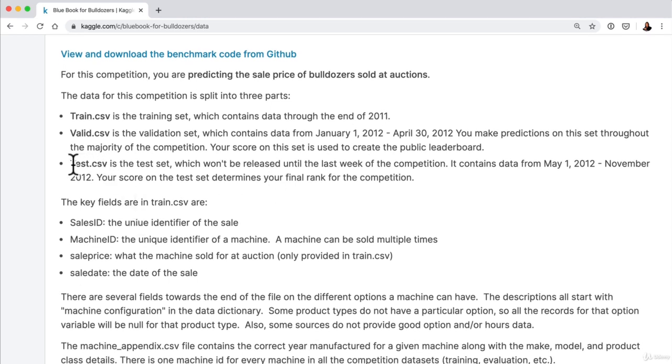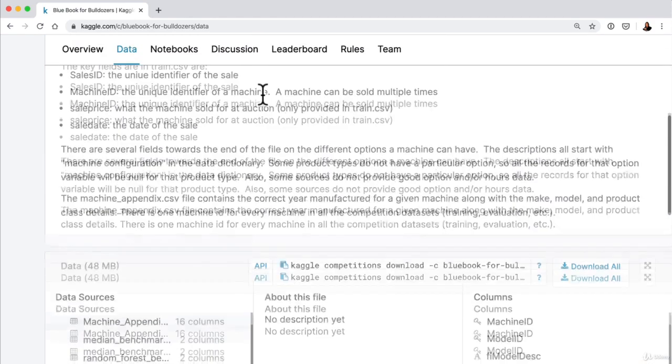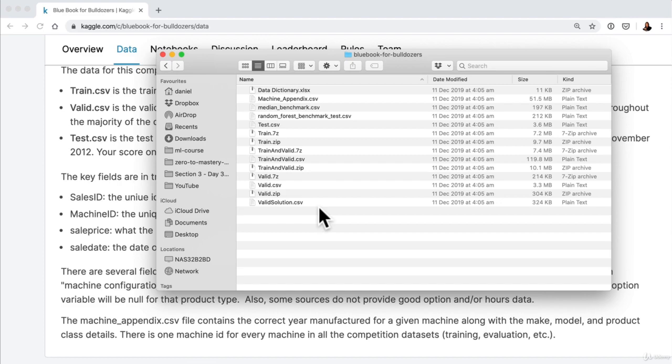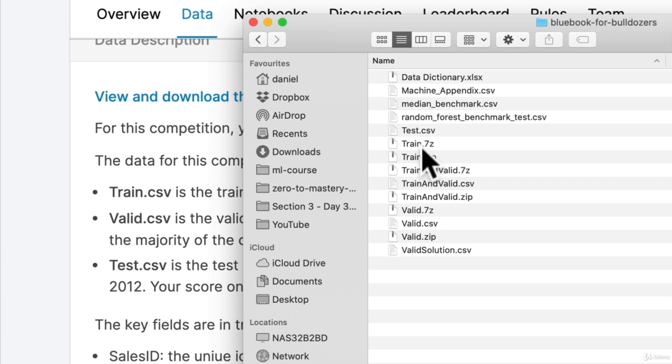And then finally, the test data set, which won't be released until the last week of the competition, but because this competition has already passed, we've got access to the test.csv. It contains data after the validation set. So see here, the validation set ends on April 30, 2012, whereas this one continues from May 1, 2012. Okay, so this is some information here about the data we're going to be working with. There's also a data dictionary, but we'll have a look at that in a second. Let's go back to the folder we were working with. And if we look here, train.csv. Where's train.csv?